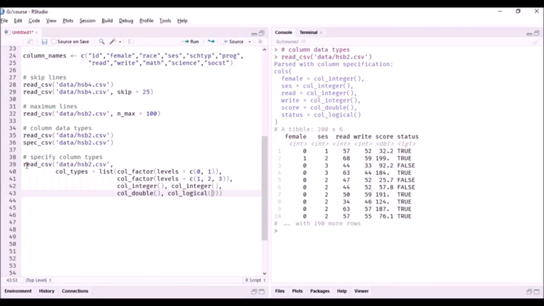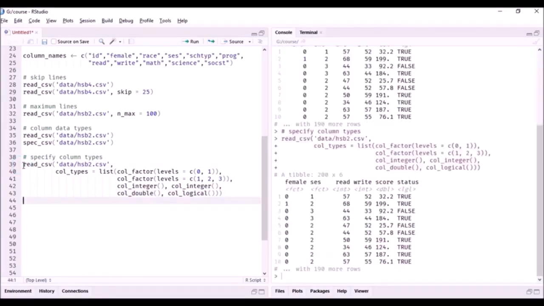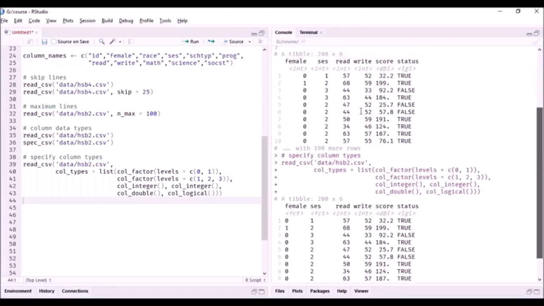So now let us read this data, right? So here now you can see the difference, right? When we read the data without specifying the column types, female and socioeconomic status were treated as integers. Now that we have clearly specified that these are categorical variables and we also specified the categories, they are being treated as factor data types.